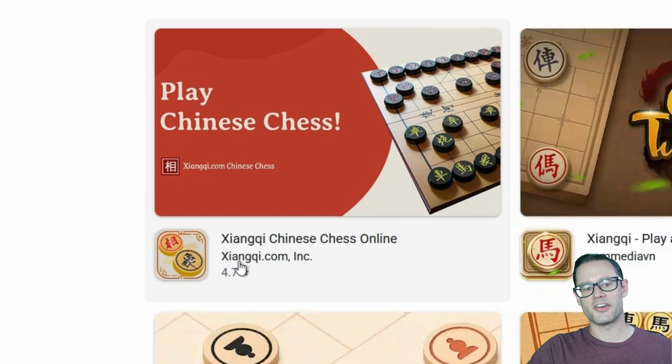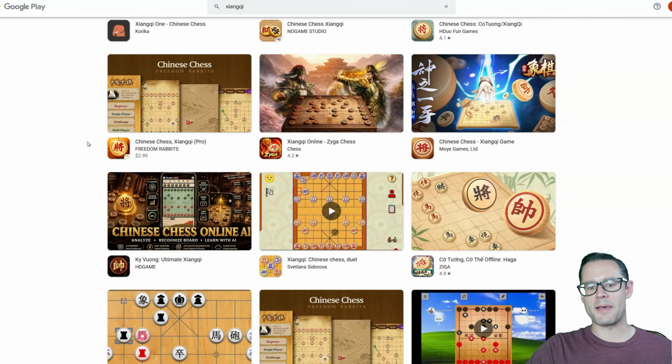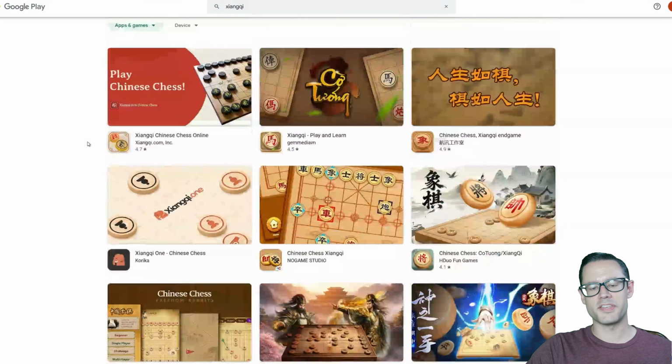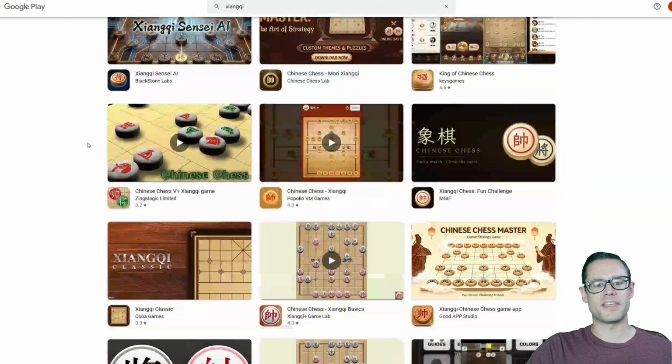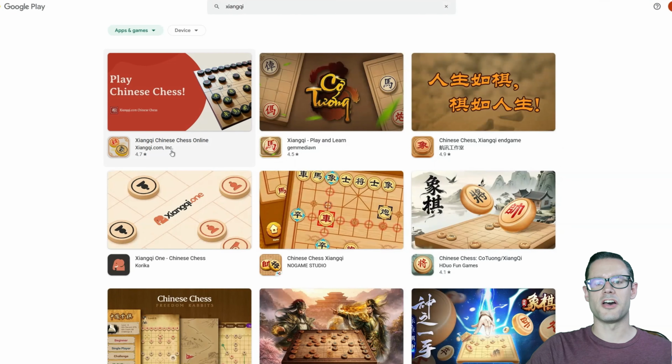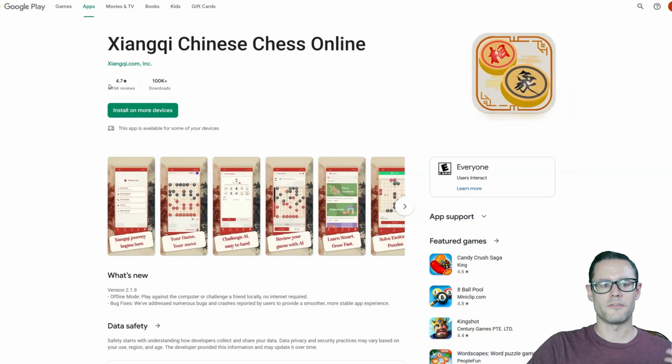It's Xiangqi.com. Again, most of the other apps that are available on the Google Play Store or Apple App Store, a lot of these are just single-player apps and don't have the player-to-player online play. Xiangqi.com does, and they really stand out in terms of features. So with a 4.7 rating and 100,000 downloads on Google Play, this is already off to a strong start. So let's go ahead and take a look at it.